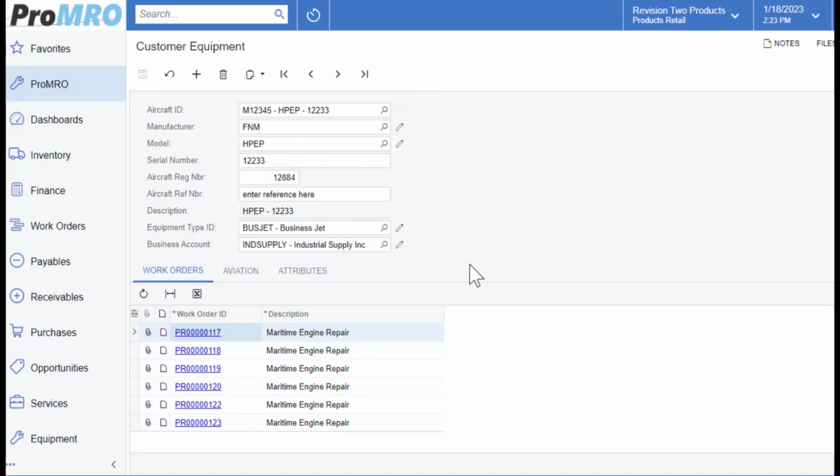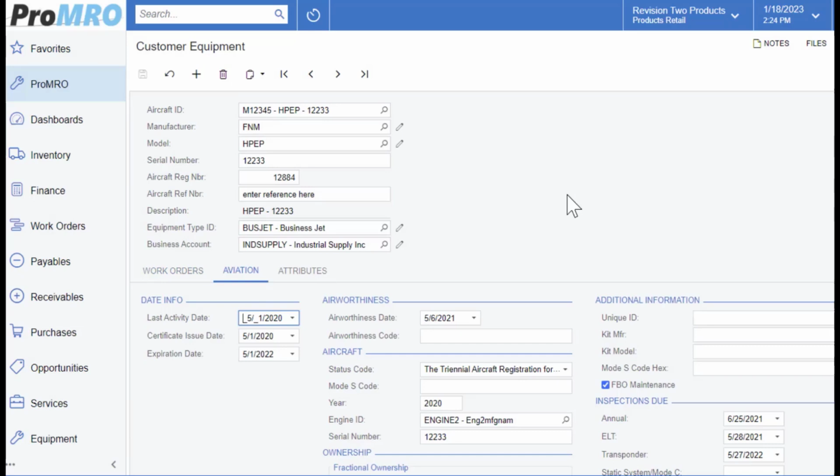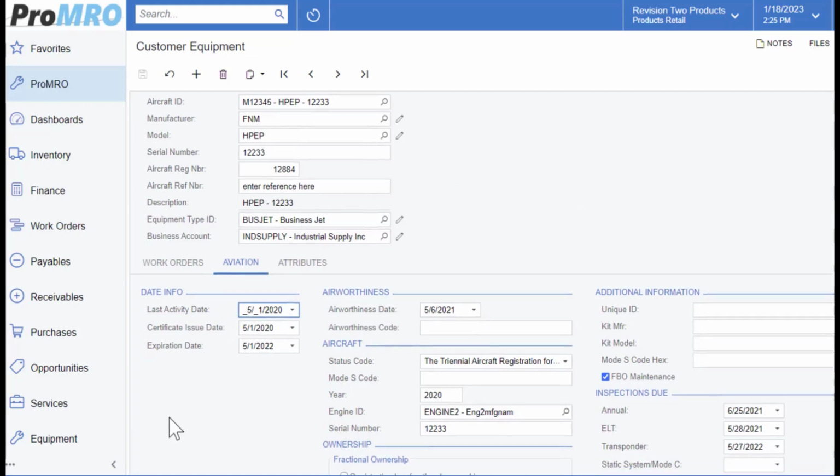Moving down to the details area, you'll notice 3 tabs. The first one is work orders. This provides you a history of all the work orders that have been completed. The aviation tab contains dates, airworthiness, aircraft ownership, specific and inspection information related to your particular aircraft or customer ID.